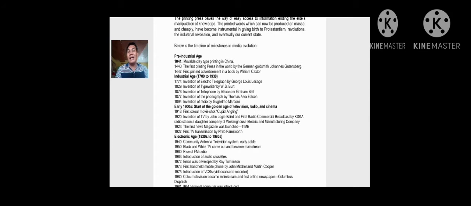Number 1 is the pre-industrial age. The movable clay type printing in China. The first printing press in the world by the German goldsmith Johannes Gutenberg. The first printed advertisement in book by William Caxton.